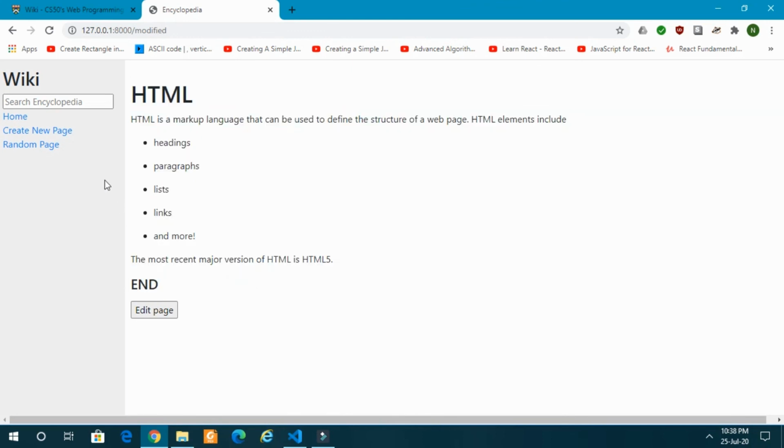So the edit functionality is also working. We have done, I guess, all the functionalities we have checked. That's it, I guess.